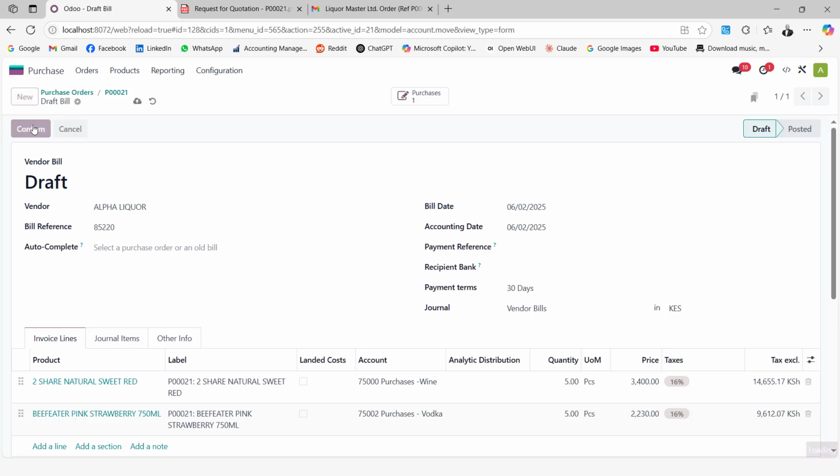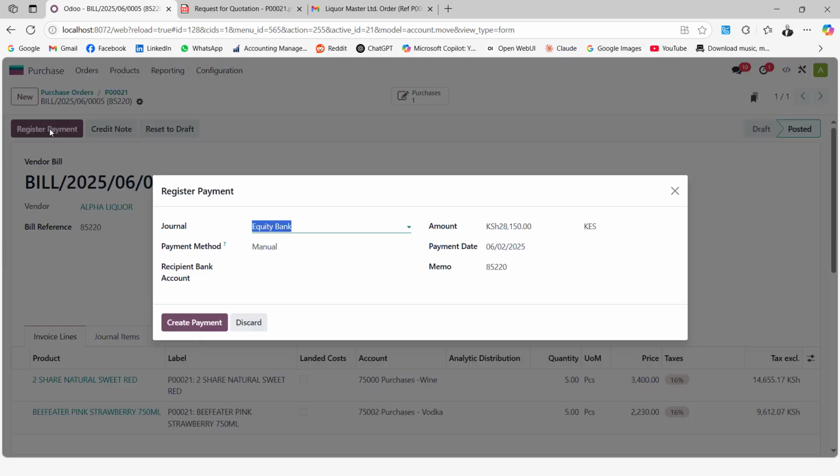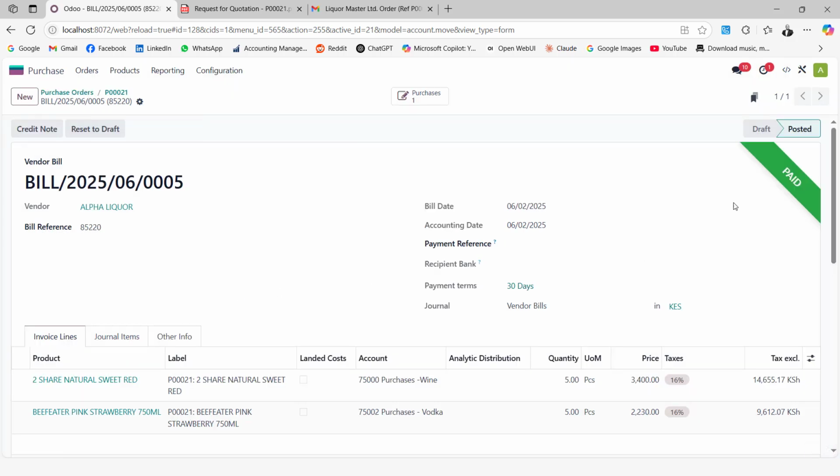And then you can confirm this. Later when you'll be paying, you can do a payment against that supplier invoice. So I can just register a payment. Maybe you're issuing them a check, so I can just come here and mention the check number. And then you can capture the payment, and the bill now shows as paid.